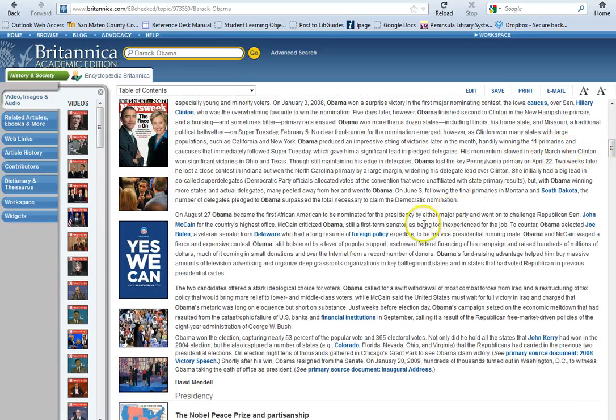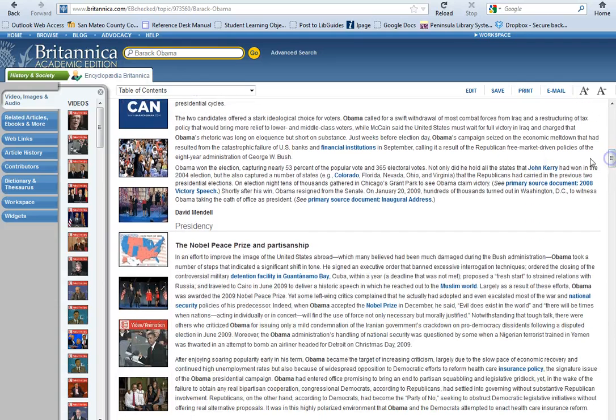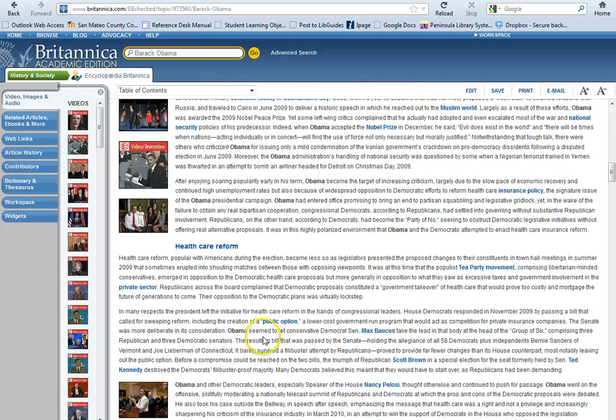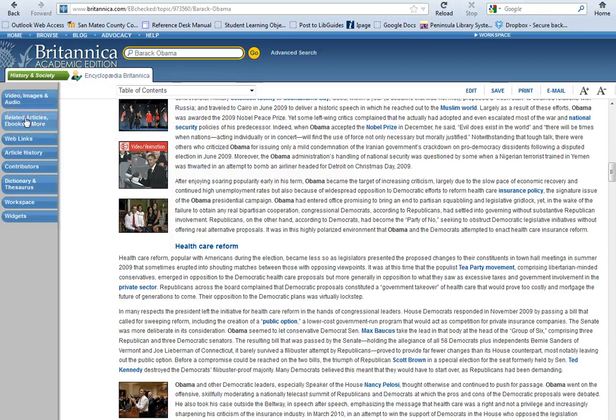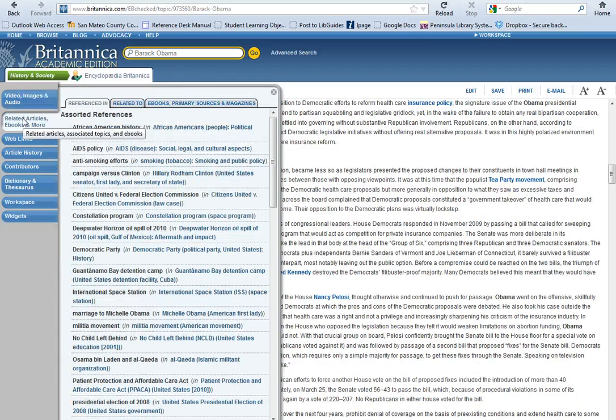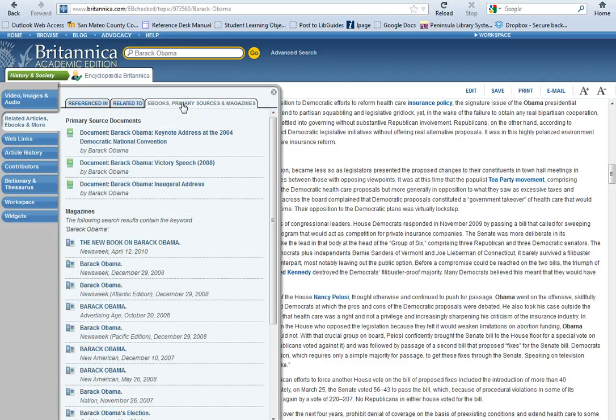Everything that is in blue is a link to another article in the encyclopedia. You can go through, there are graphics, there are videos that you can watch. So it's very extensive. It also gives you links over here to the left on related articles, ebooks, and more. So these are related articles in the Encyclopedia Britannica. It gives you links to primary resources in ebooks that they have available through their database as well.